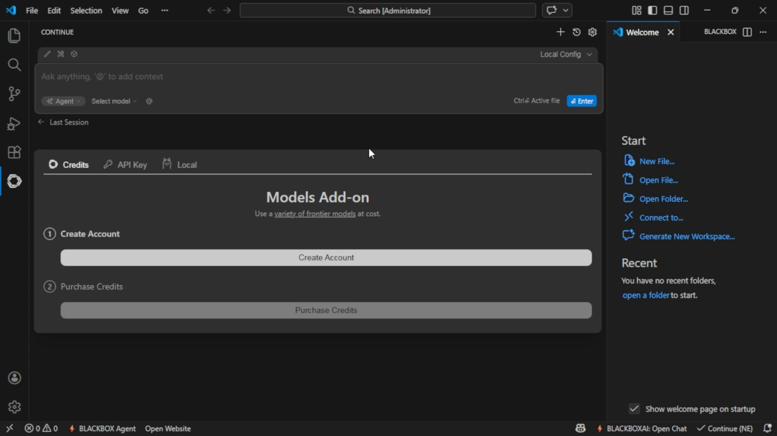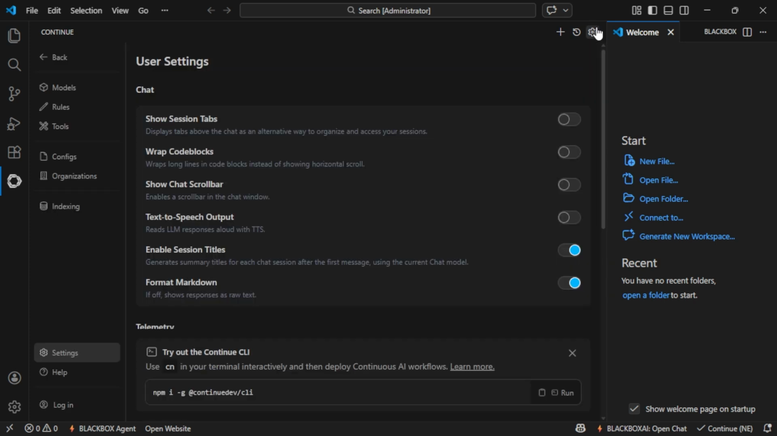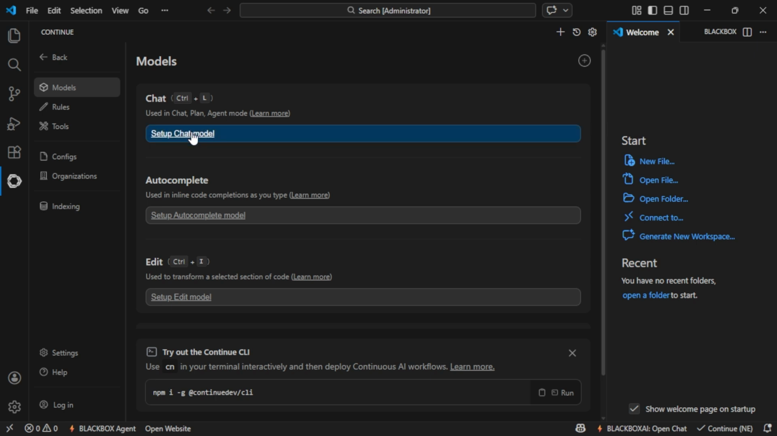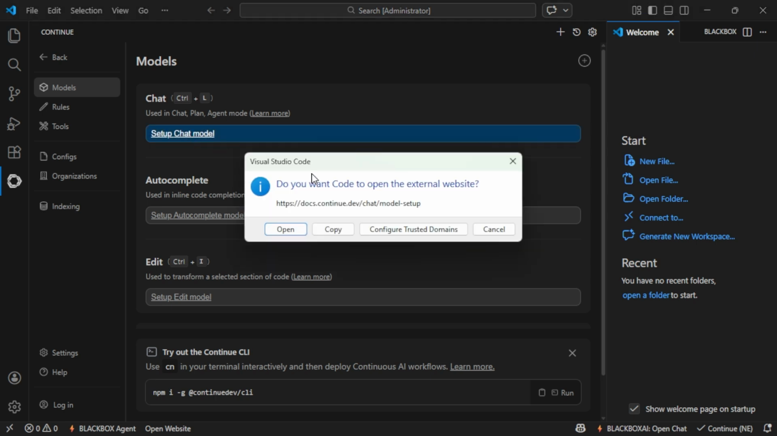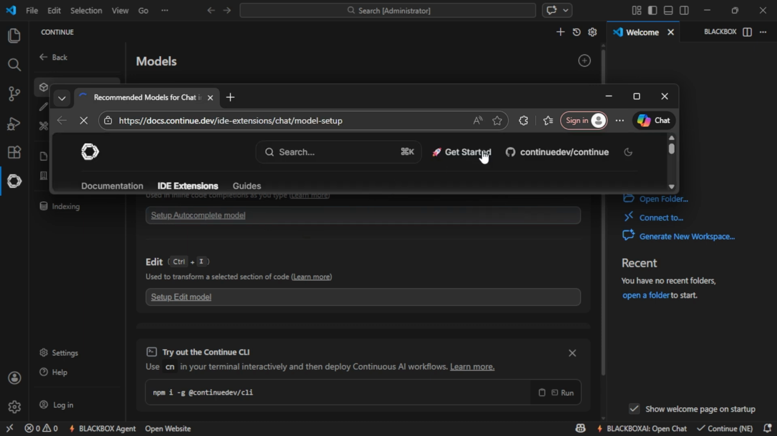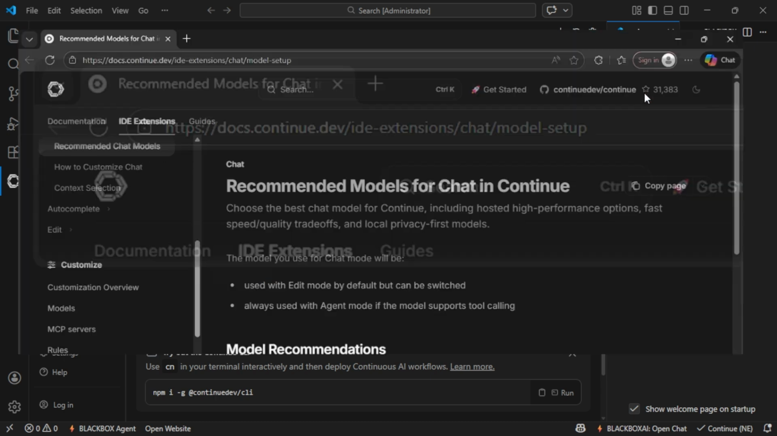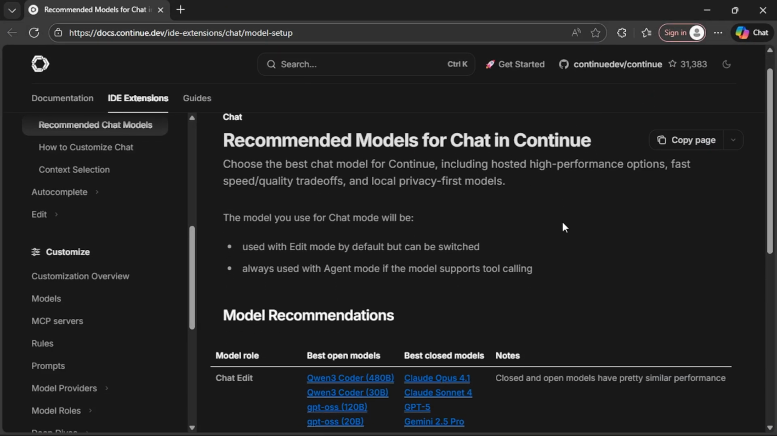Click the Continue icon, then click the gear or settings icon at the bottom. Select Add Chat Model and choose Ollama as the provider. In 2026, you can simply select Auto Detect in the model dropdown. Continue will automatically find the Llama and Qwen models you pulled in Step 1.